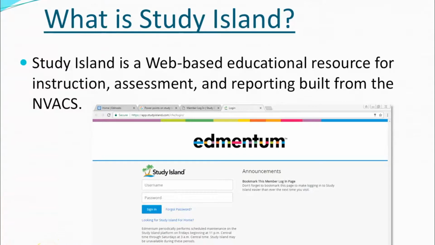Just a quick note, if you happen to Google Study Island, or if you happen to access Study Island any other way than through the student tab at the school website, make sure you select Study Island for Schools, because that's the version that has been provided for you. Make sure you select Study Island for Schools.